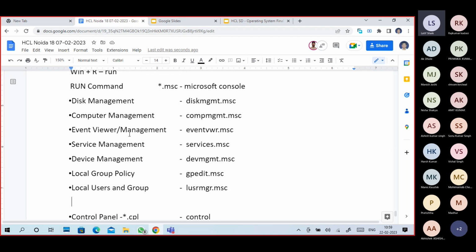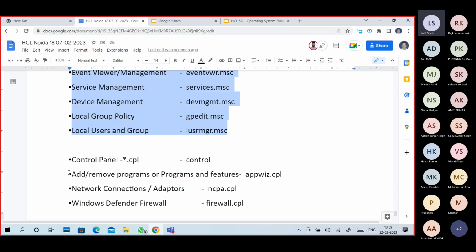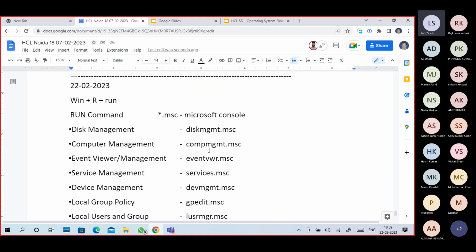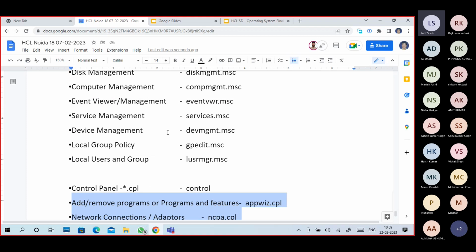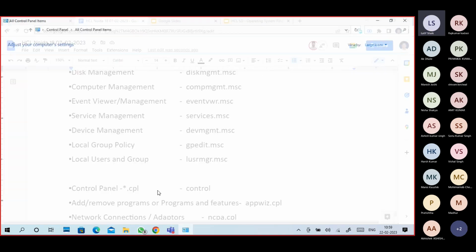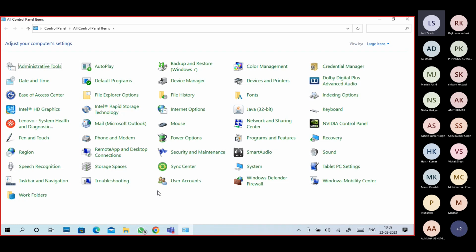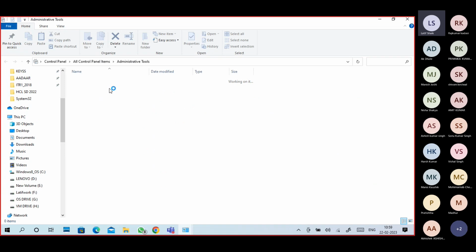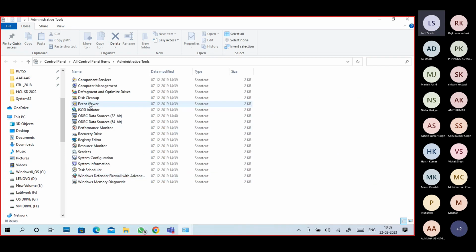These are all run commands. This is the .msc type and this is for direct Control Panel items. What is .msc separately? I showed Device Management opening directly. But what about Service Management? So you go to Control Panel. Where is Service Management here? Computer Management is here, right? This is Administrative Tools, and these are all administrative tools.